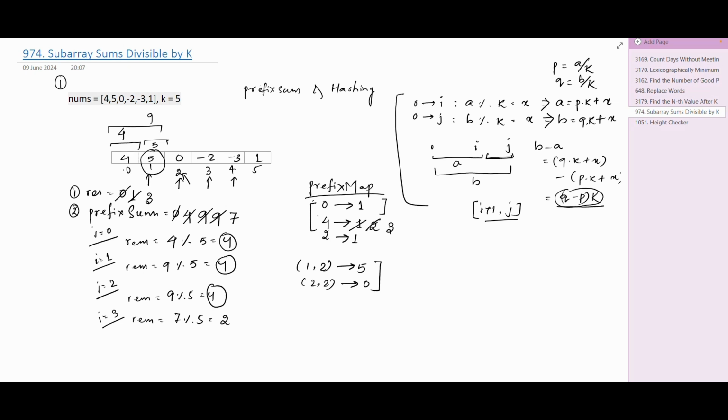Then I will insert 2 to the prefix map with value 1. Then I'll go to the next index, i will become 4. Then I'll update the prefix sum to 7 minus 3, that is 4. Then the remainder will be 4 mod 5, that will be 4. So I'll check in the prefix map. I can see for 4 the value is 3.